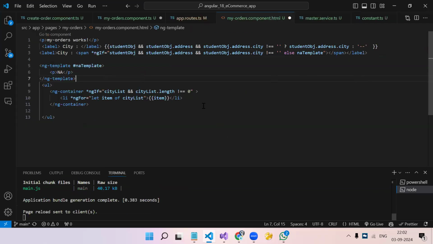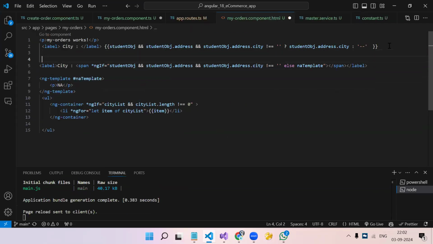Okay, so just see. In the first scenario, in the interpolation only, we have hard coded everything. All the conditions I have written. And if all these conditions get satisfied, then only I will be printing the value. Otherwise, I will have this hyphen hyphen. Okay. But let's say instead of this hyphen hyphen, you have NA or not available, some meaningful text, not available.